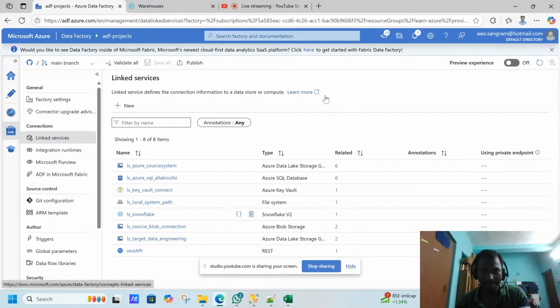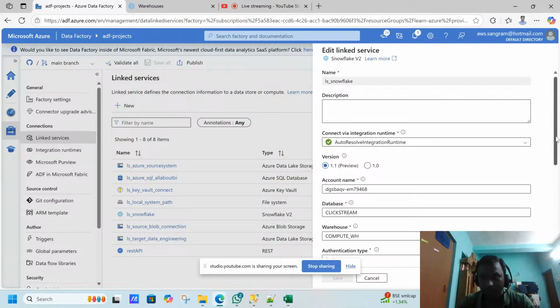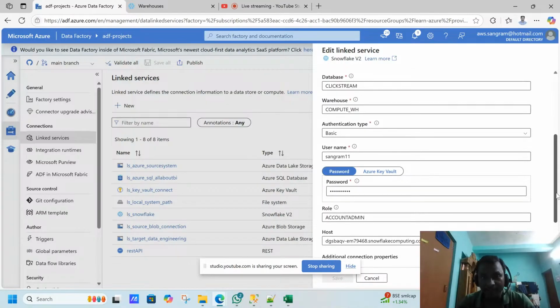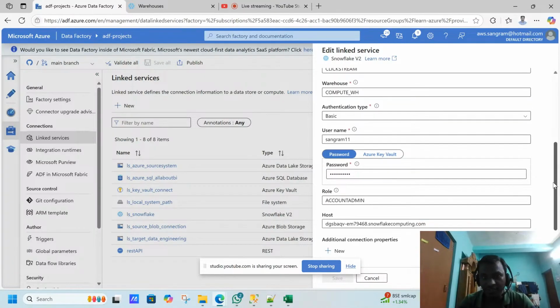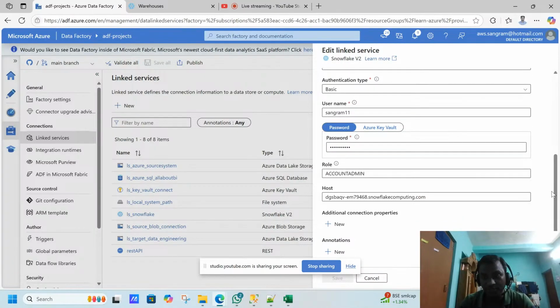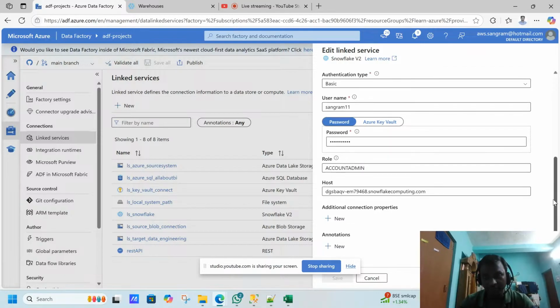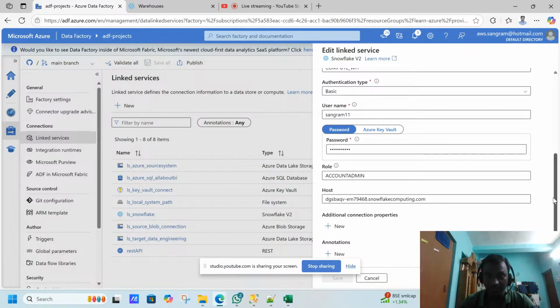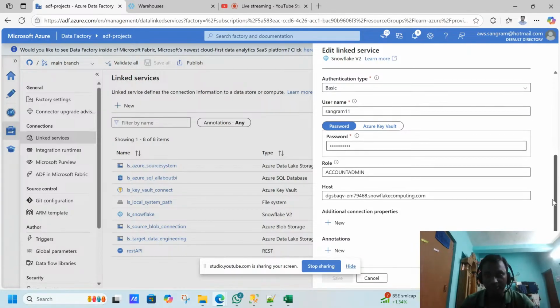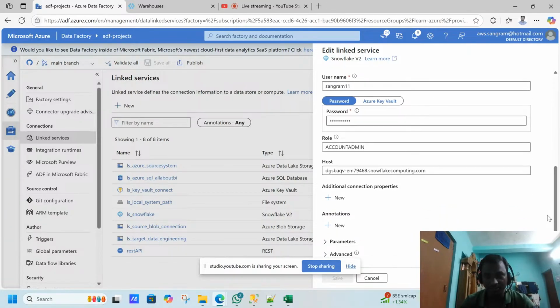And authentication will be basic authentication. Then give your username, the one you use to log in to the Snowflake account. Give your password. Role is the role associated with the given username. Is it account admin? If it is anything else, place it accordingly.